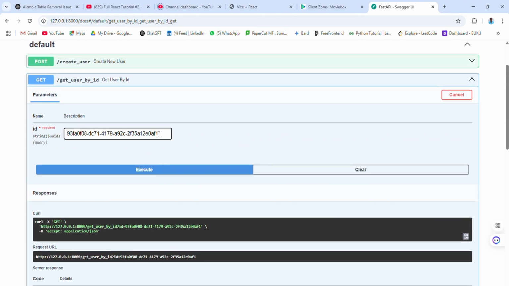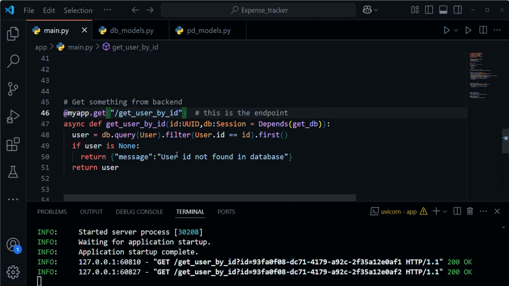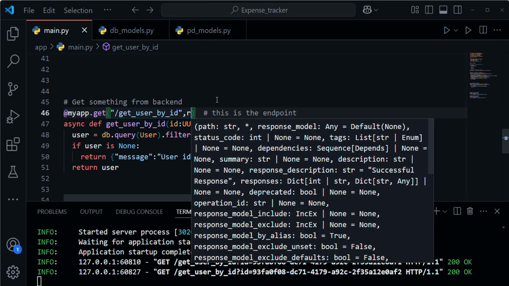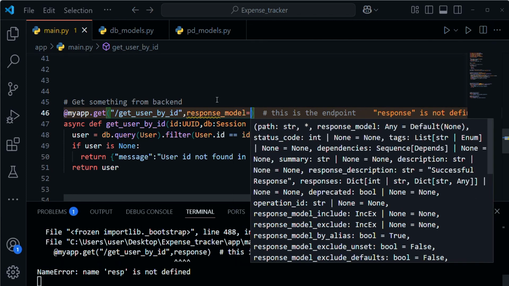Let's say I think it was 2 over here. So it was 2 over here. When I execute this, see what's happening. The password is still showing because I removed the response model. So how do we make sure that we return an error? We return an error that will not follow the response model, but we need the response model. Very important. Response model is very important.